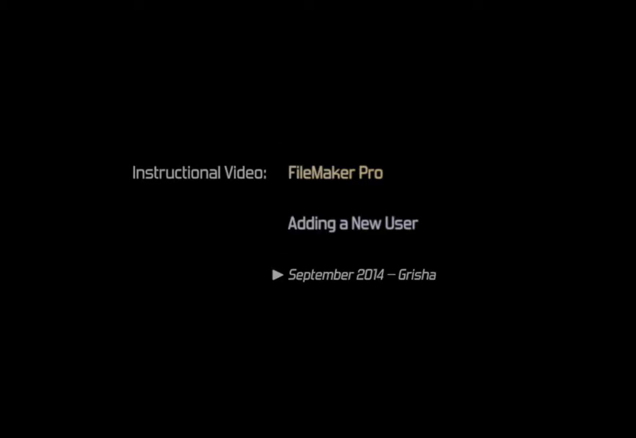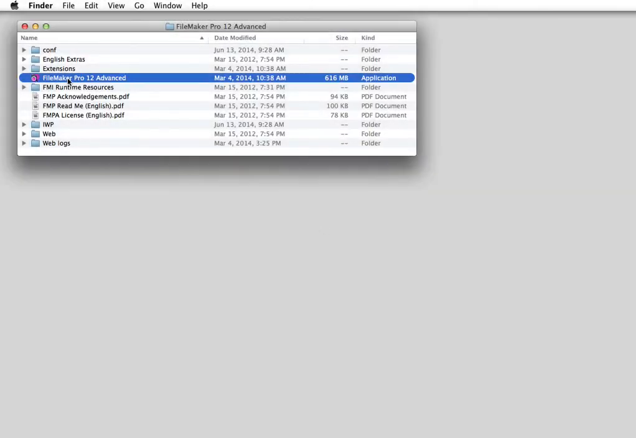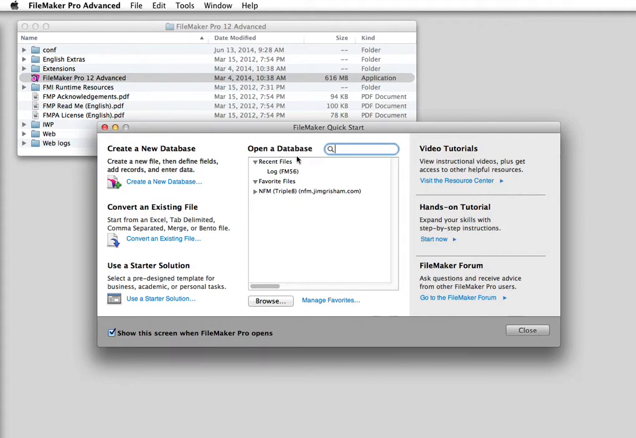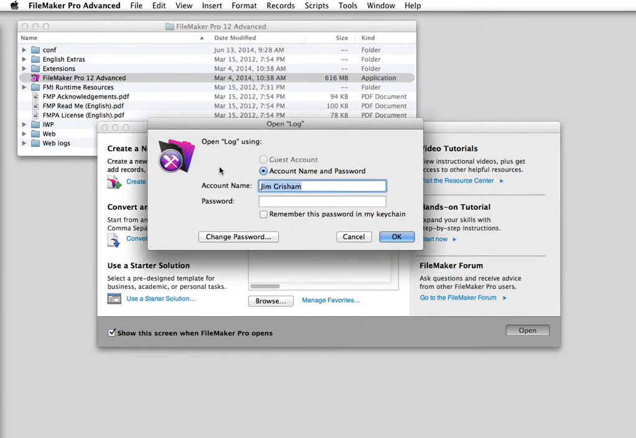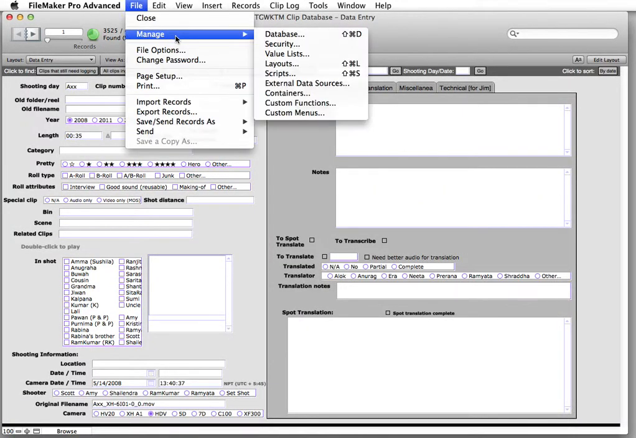Adding a user to the FileMaker Pro database. First, we launch FileMaker Pro. Select the database and open it using your database username and password. From the File menu, select Security from the Manage submenu.